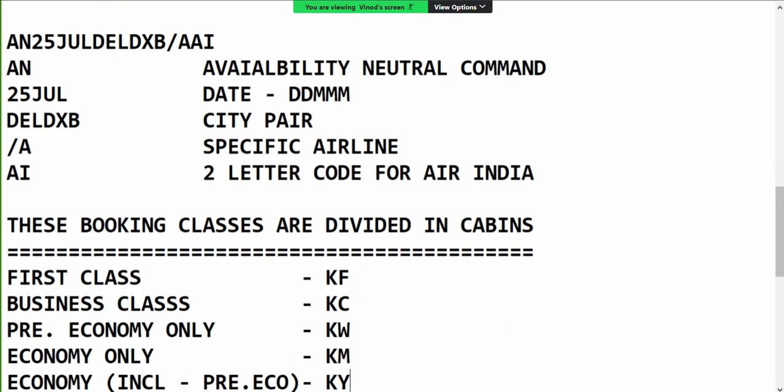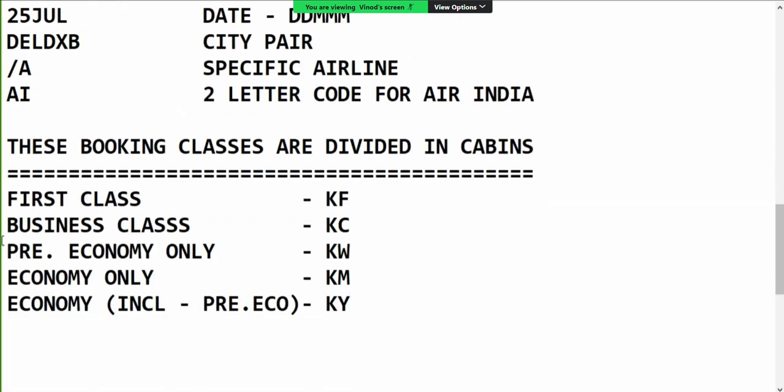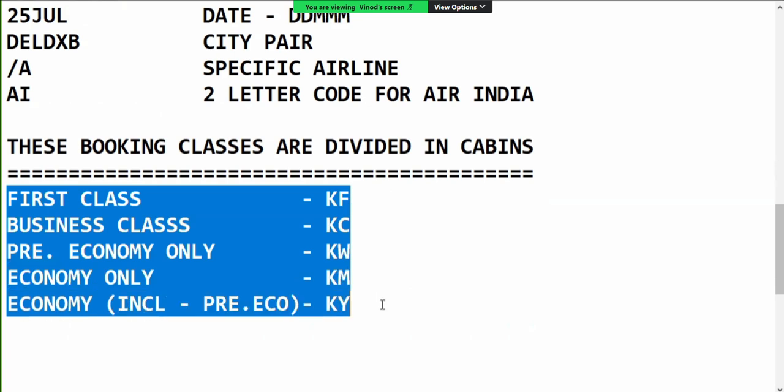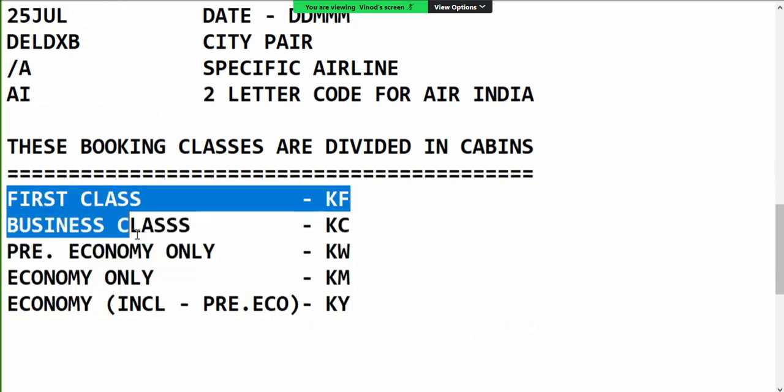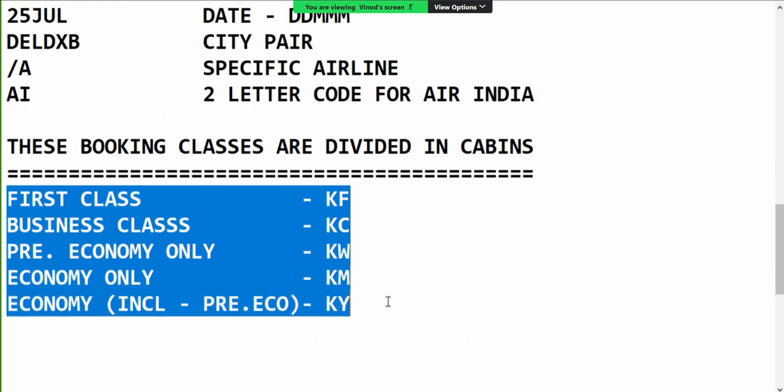So these are the important codes that you will need to remember so that you can identify the classes of any airline. You want to know what K class is for British Airways, what S class is for Air India, what P class is for Qatar Airways. If you remember these codes, your identification of first class or business class or premium economy will be very easy, and it will be a cakewalk.